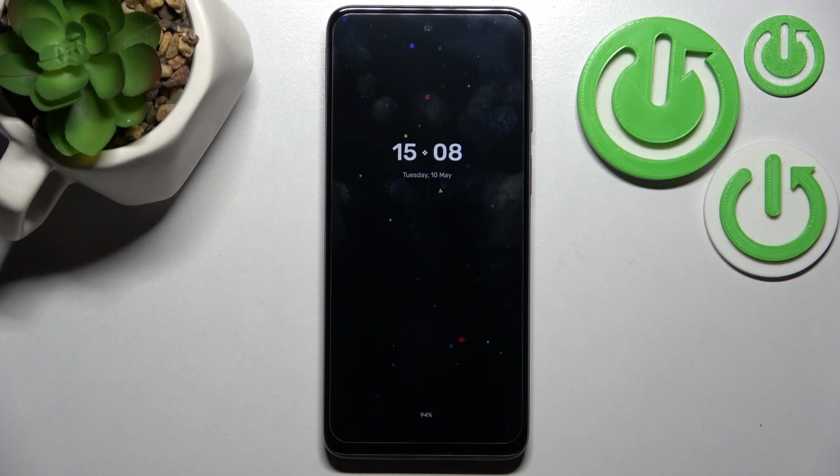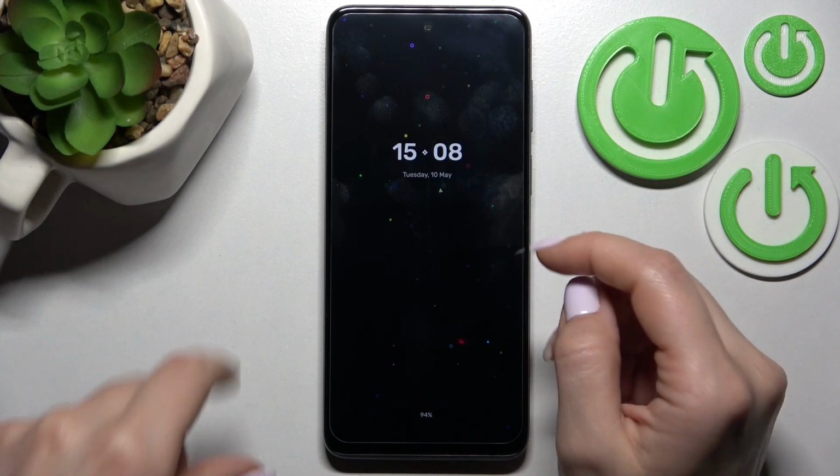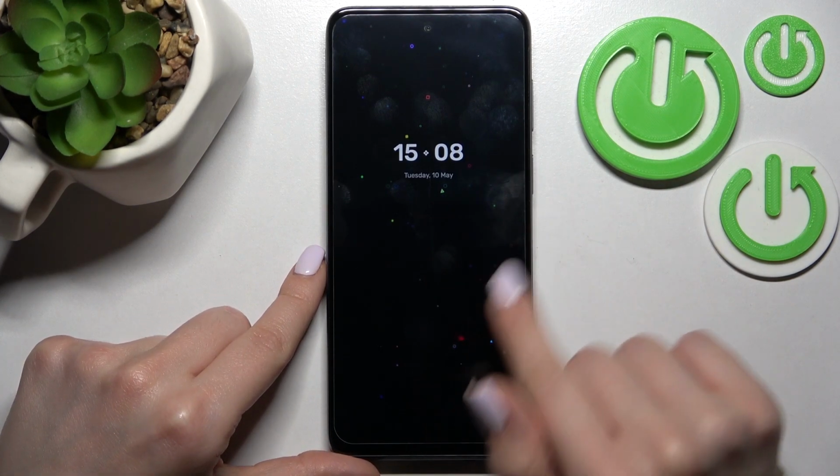Welcome, today in front of me is a Motorola Moto G22, and I'll show you how to turn off the always on display feature on this device.